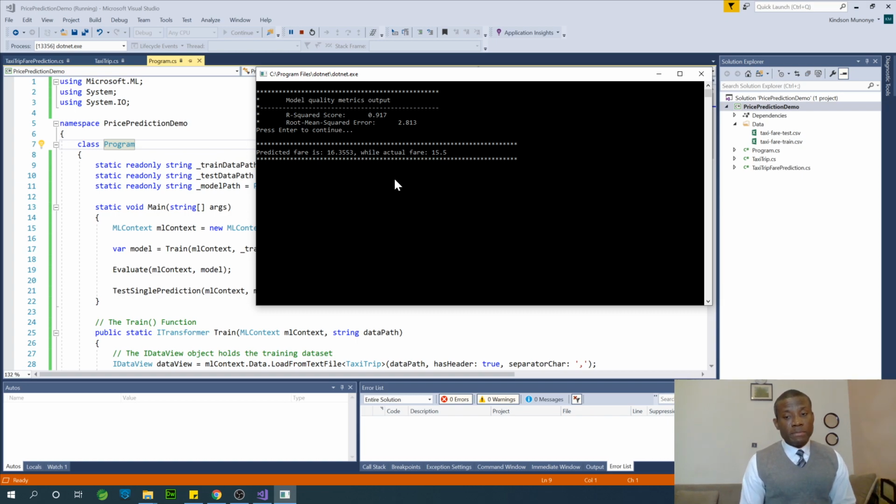The error is not quite much, but we can improve this model by adding something called an optimizer. We are going to be talking about this later on in this series.